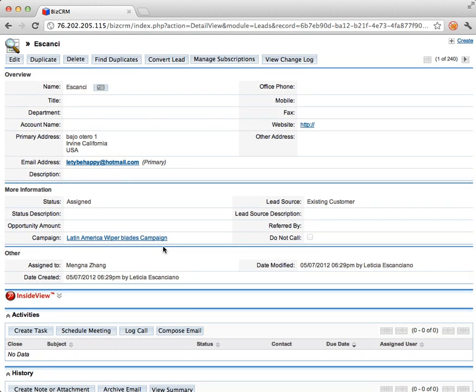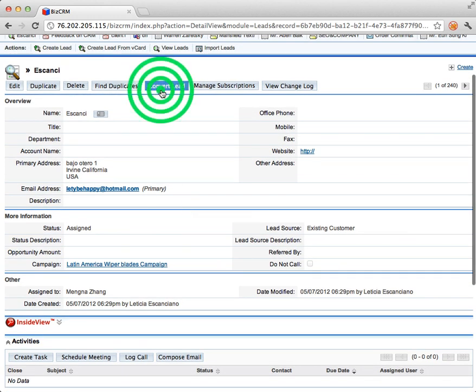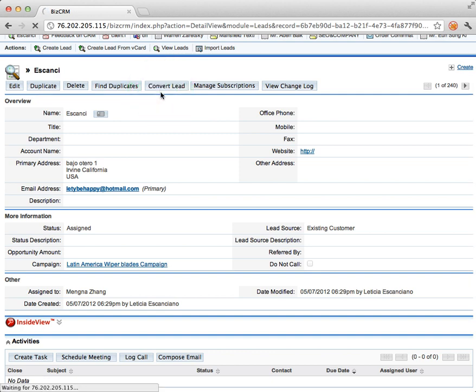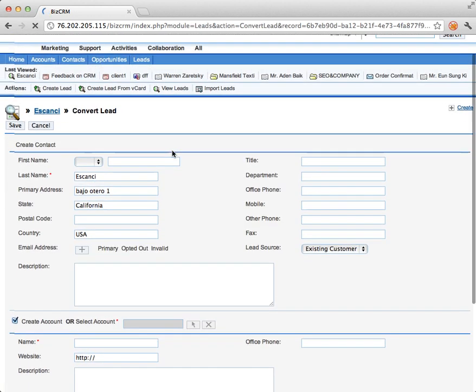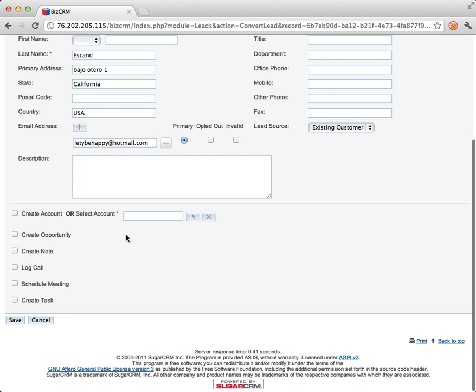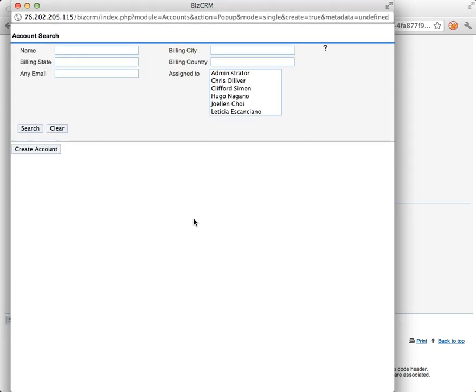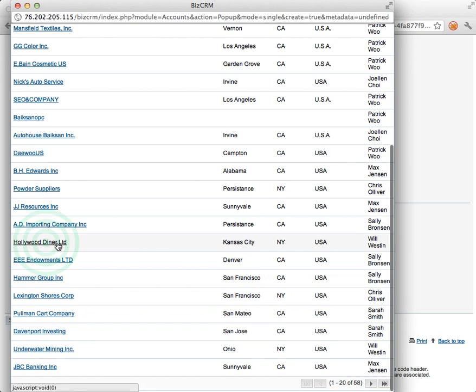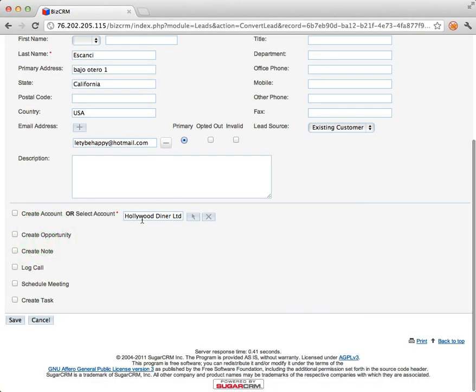Whenever you need to convert the leads, Sugar enables you to convert these leads into contacts, opportunities or accounts after you have evaluated and qualified them. So we'll click here, convert lead, and now the lead is going to be a contact, so we can associate it with an account. So we just go here, let's associate with Hollywood Diner, and we will save.